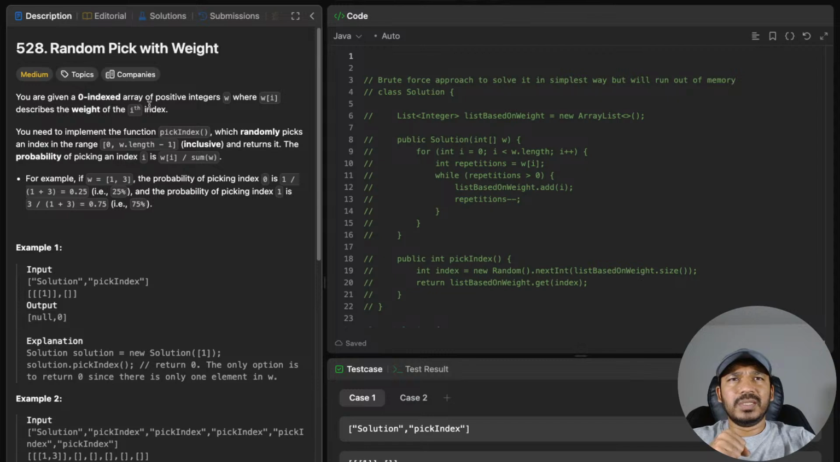You are given a 0-indexed array of positive integers w, where w[i] describes the weight of the ith index. You need to implement the function pickIndex, which randomly picks an index in the range 0 to w.length minus 1 inclusive and returns it. The probability of picking an index i is w[i] divided by sum of w.